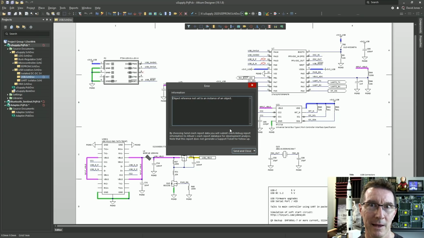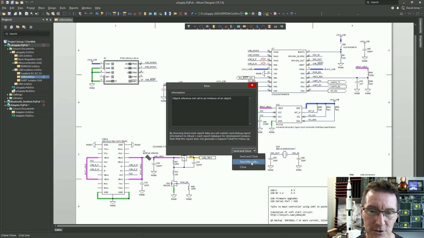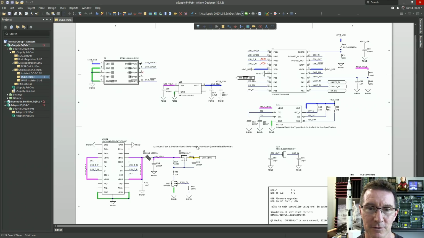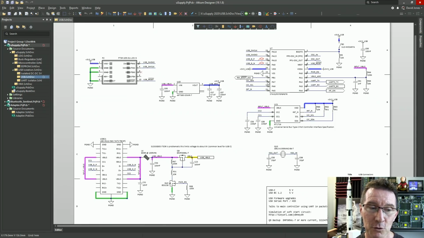Well, bloody Altium Designer. First time I'm using version 19 actually, and I get an object reference not set to an instance of an object. I don't know. Whatever. Send it. Do I have to send and close? Can I just close? I don't want to send and close. Here we go.